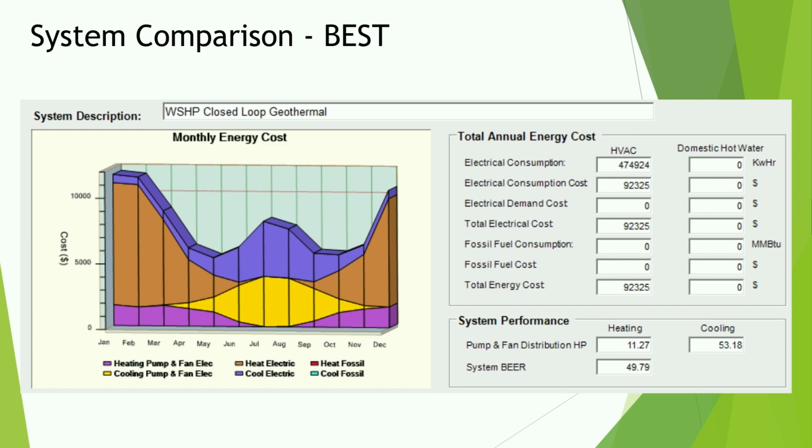So you can use the defaults. This is a closed-loop geothermal water source heat pump system. It will populate all this stuff for you and give you a typical system, or you can go in there and pick your own. You can use the default efficiencies, or you can put in specific numbers for specific equipment that you're looking at.